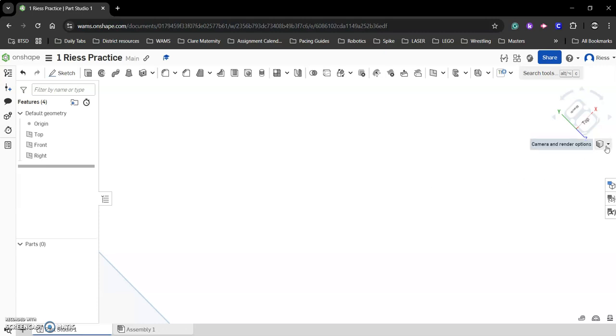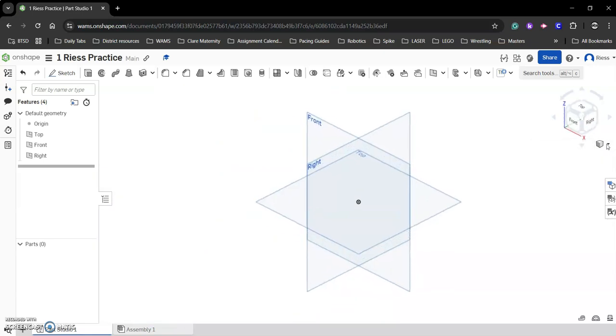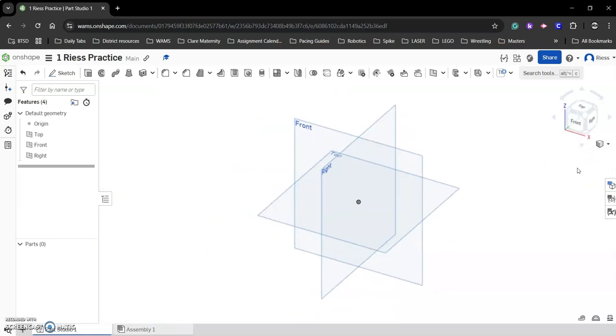If I'm completely lost and have no idea what's going on, I can hit this button right here, camera and render options, and I can choose isometric, dimetric, or trimetric, which trimetric is actually my favorite. It makes it very easy to see what I'm working on.